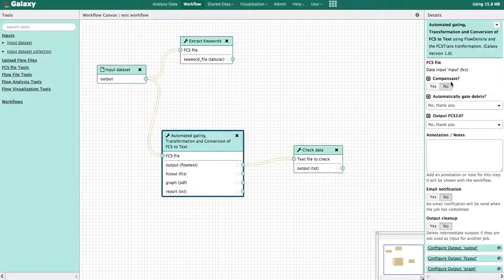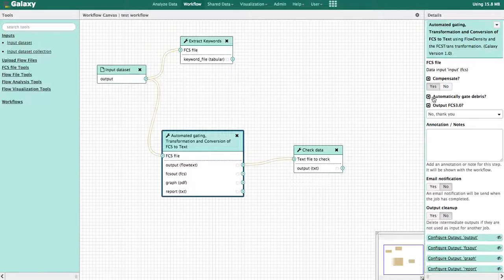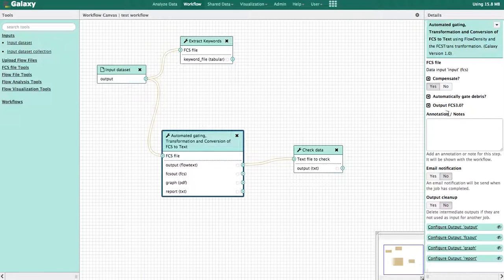Let's say that I want to compensate every single time, so I'm going to say yes. And let's say that I want this to be an option for users. So I'm going to set it at runtime, and I'm going to set this at runtime as well. Okay, so this is my workflow. It's done. So now I can save it. And to save it, I just click on the cog icon here and then save.